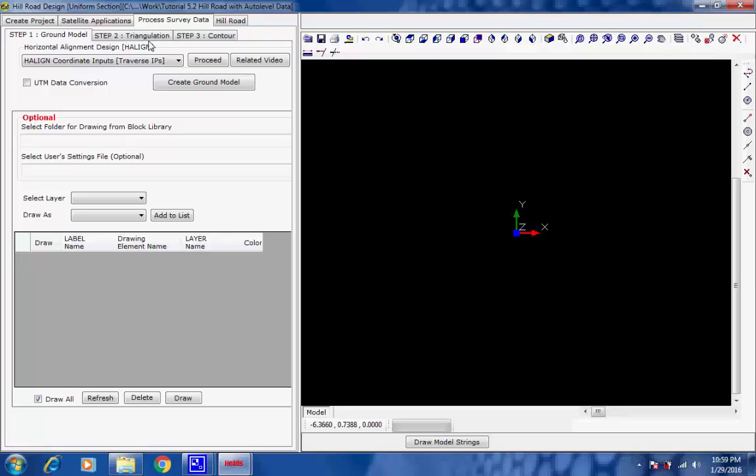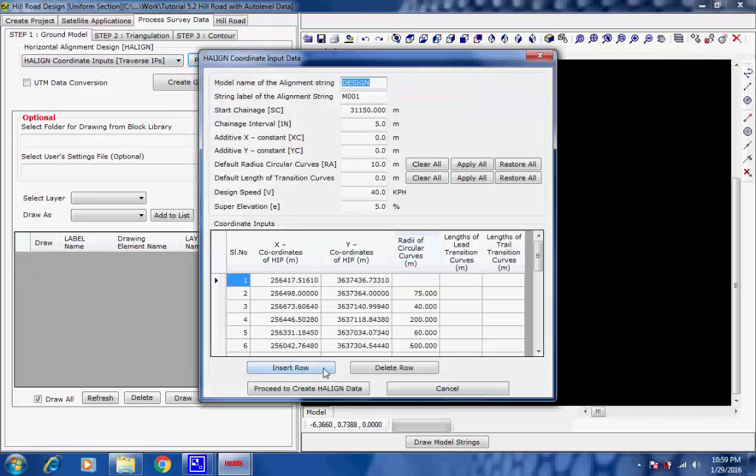As auto level data only contains distance and elevations and does not contain easting and northing coordinates, here we need to process the horizontal alignment for the control line, along which the auto level survey was carried out. First do the horizontal alignment design by Halon, and so, we select the option Halon Coordinate Inputs Traverse IPS. First the list of coordinates as traverse intersection points are processed to create the Halon data. To design horizontal alignment, click on button Proceed.